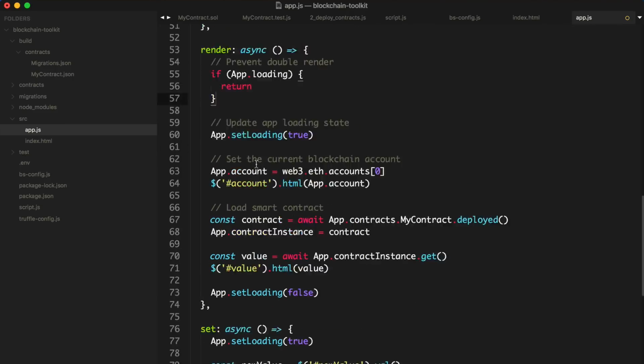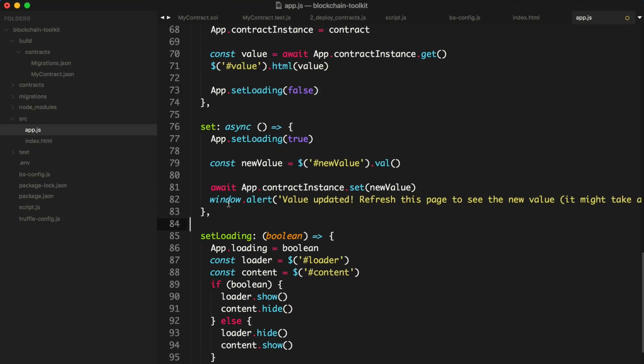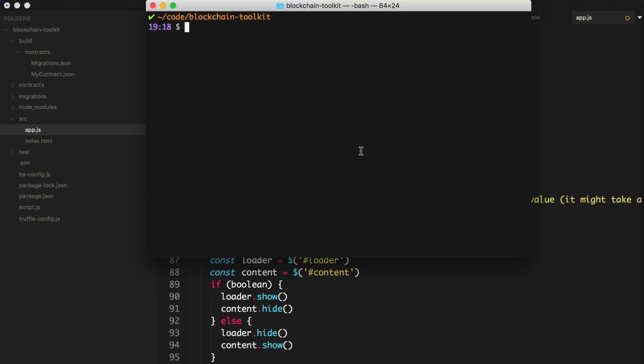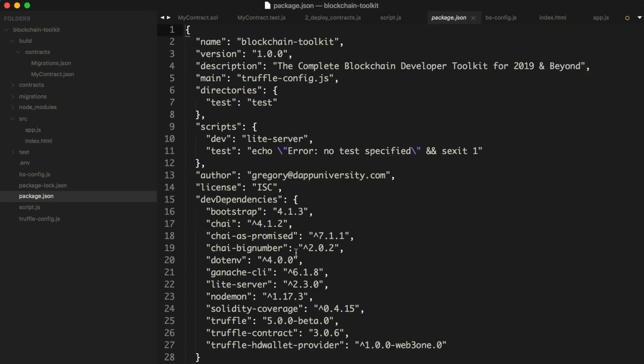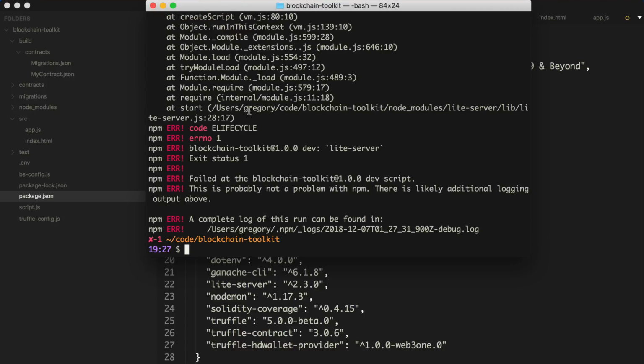All right. So I know it's a lot really fast. But let's boot up the application and see if it works. So we'll go to our terminal and we'll say, let's look at our package.json file. Yeah, our scripts. So the dev script is lite-server, which starts lite-server. So we can say npm run dev. And hopefully this will start our project without any problems.